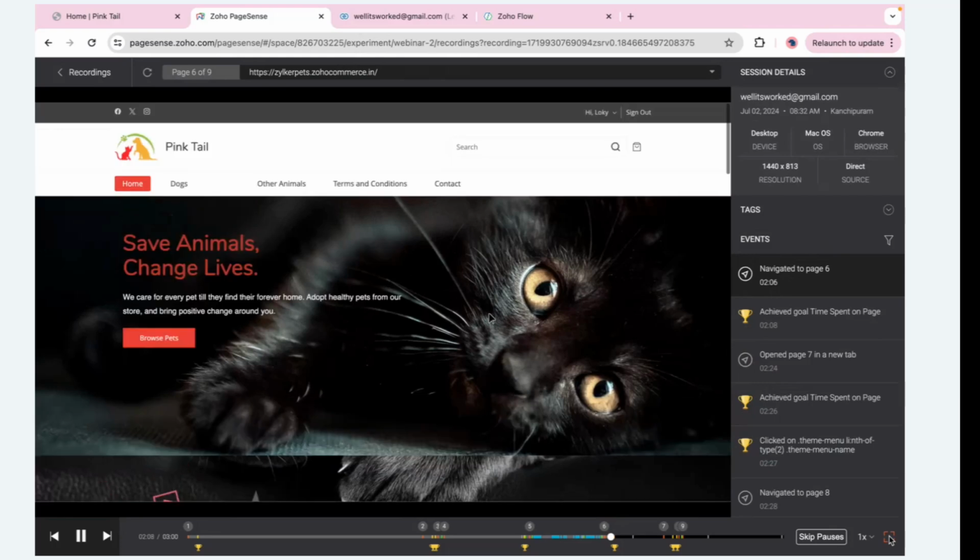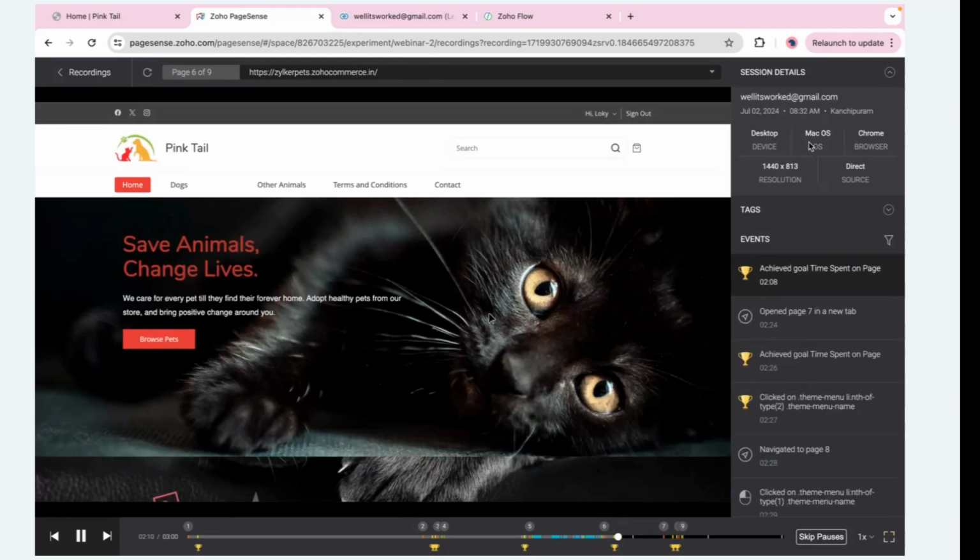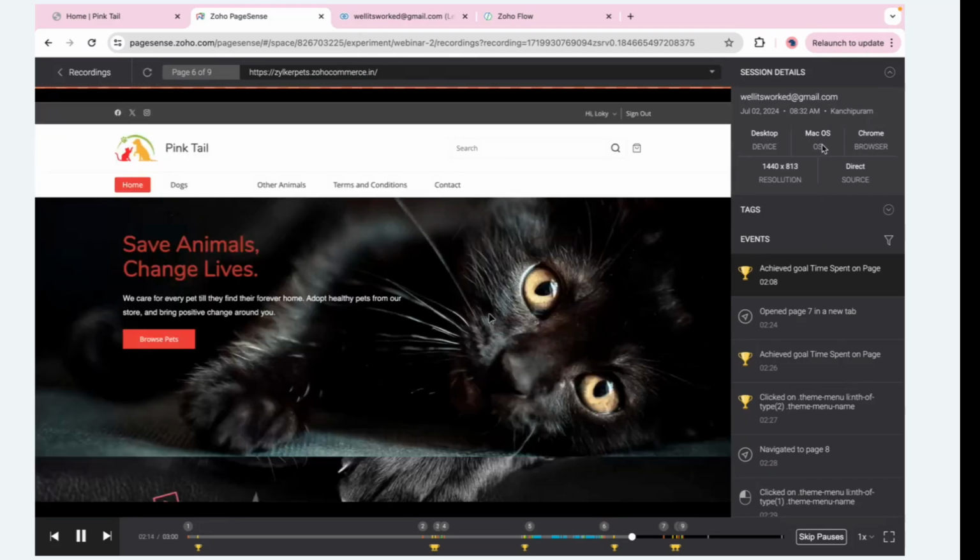On the right tab, you will find the session details. It includes the visitor's access date, time, and city. Below, you can view the user agent details such as device, OS, browser, Chrome, and the resolution. You can see the visitor's source of reaching the web page. Next to that, we have tags.